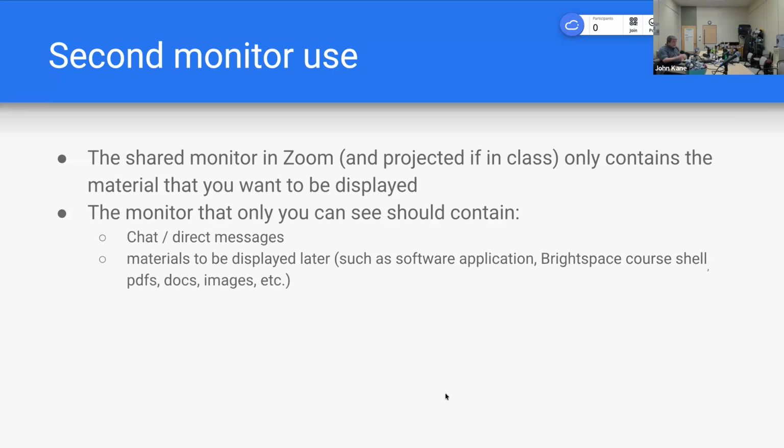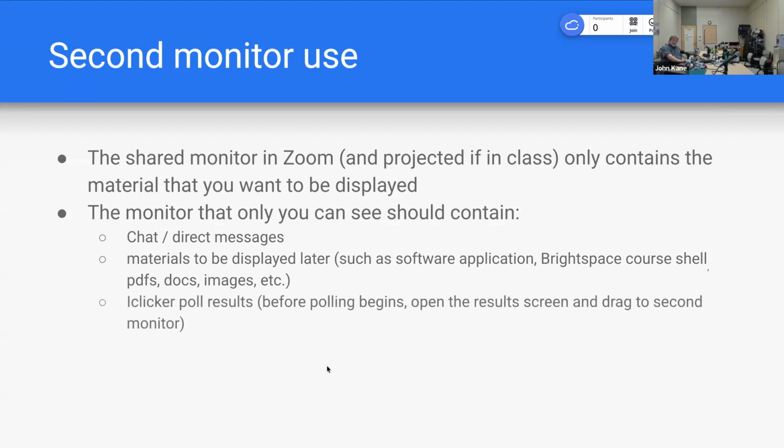So when I go into a classroom and set up, I'll open the Brightspace course shell. I might have some PDFs or some documents. I might have some QR codes for them to engage with some activity or go to some website or whatever. And also, if you're doing iClicker polls, for example, you have the main screen up here where you would be doing the polling. And it would typically look something like this.